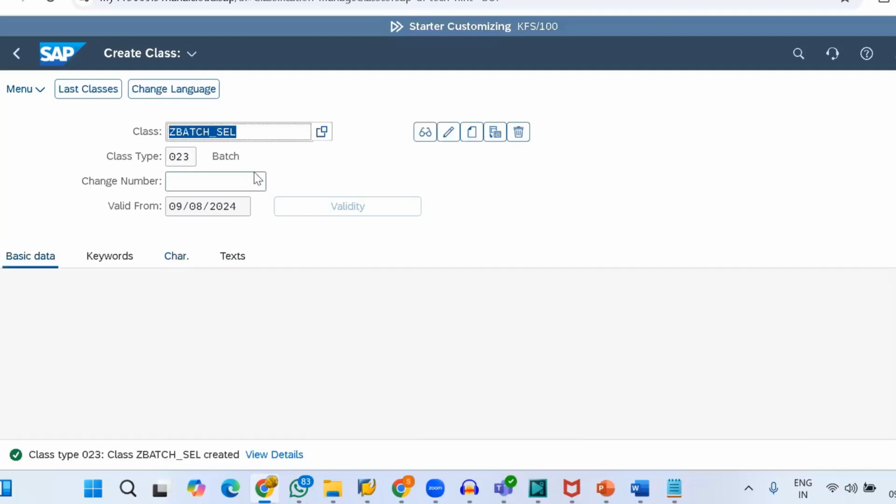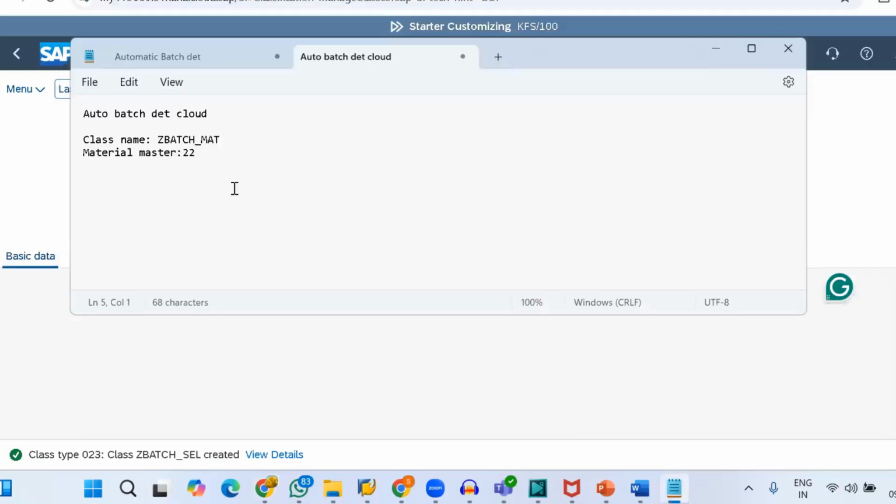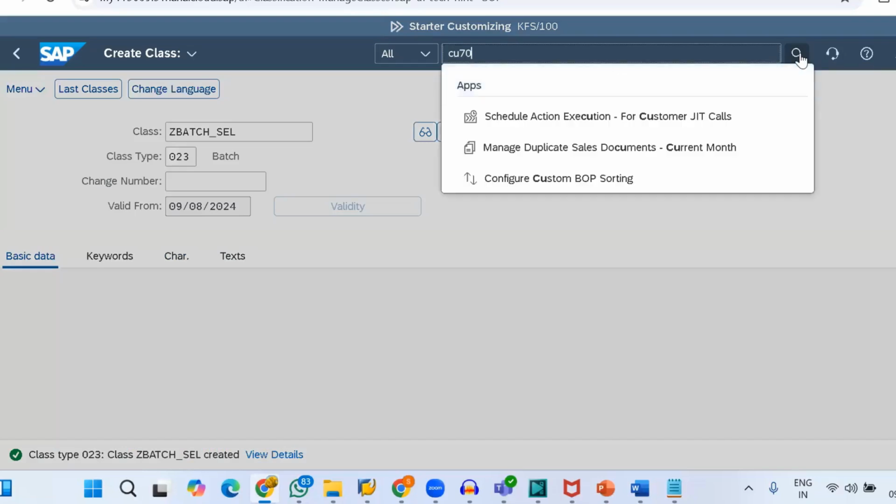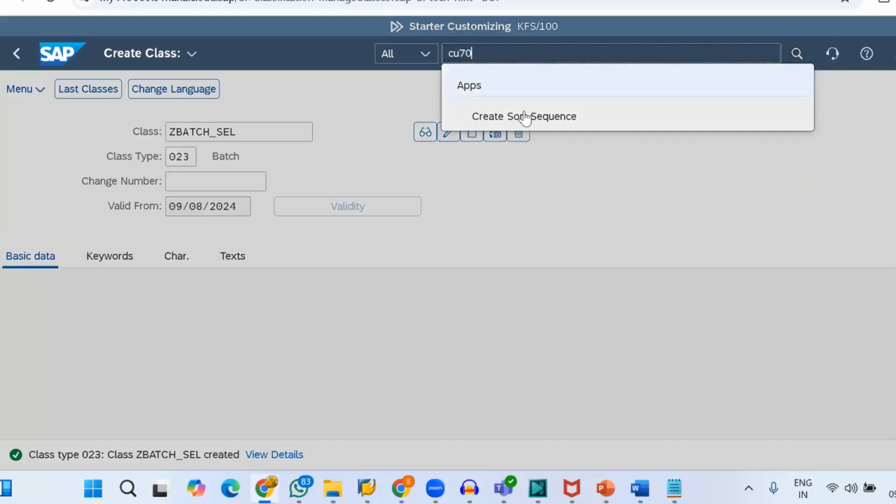So after our selection class has been created, next we need to create one sort sequence. As we can see, inside the on-premise system there was one transaction code, CU70. Here also CU70 transaction code still works. So you can put just CU70 transaction code, and here one application named create sort sequence will appear.